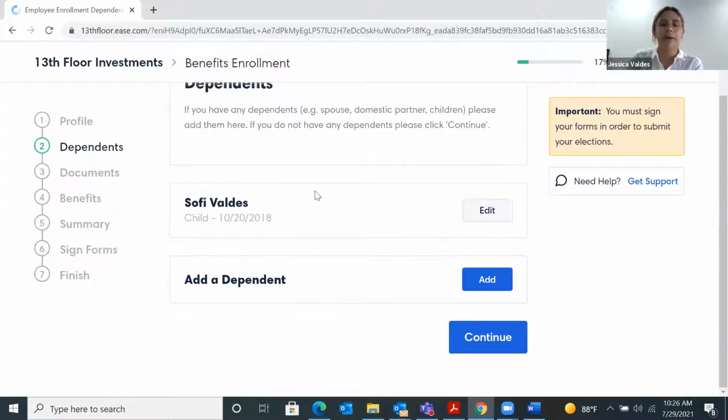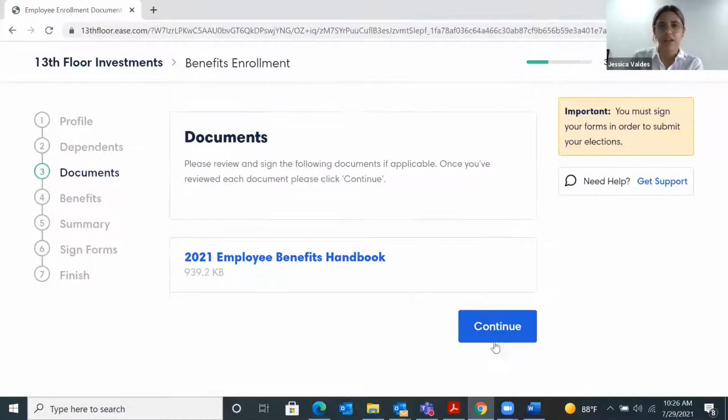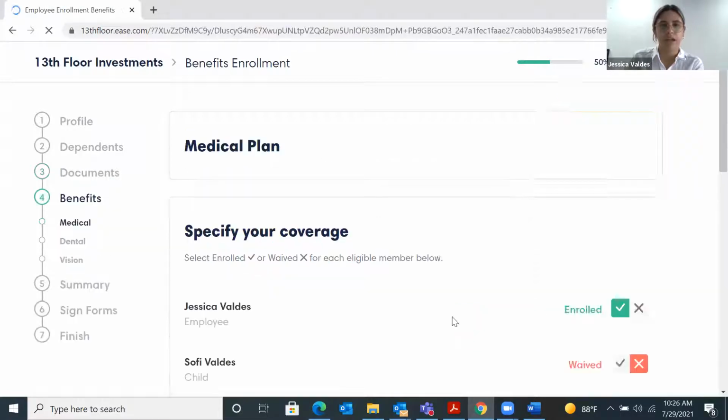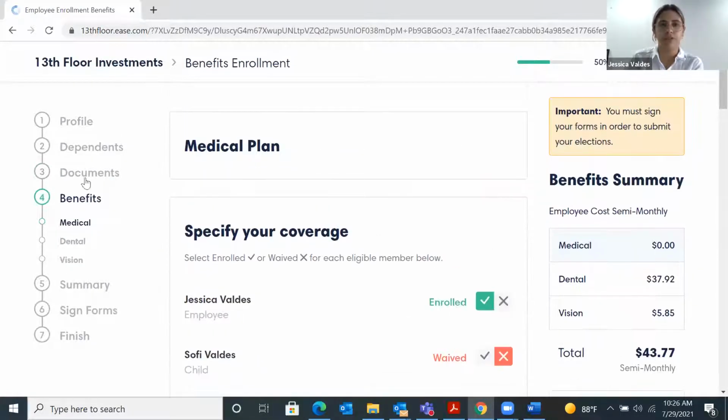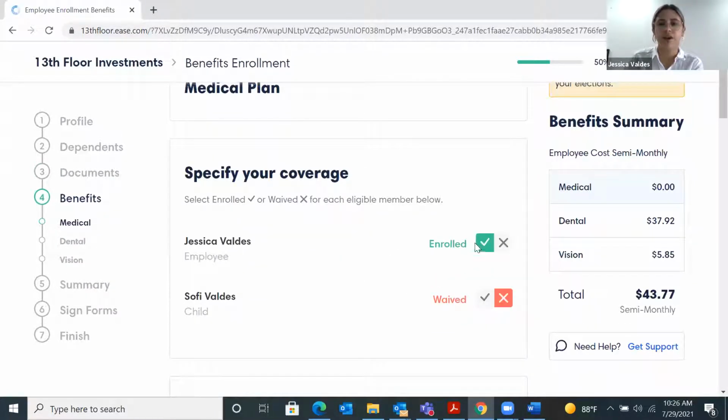If you're going to add a dependent onto any line of coverage, so even if it's just the vision, you need to put your dependent's information on here. So you click Add and you put their information. Here's the handbook we reviewed if you want to pop it up. And then you're going to go into your benefits. So for example, let's say I want to enroll myself onto the medical, but not Sophie. I click check mark and I click X to waive.